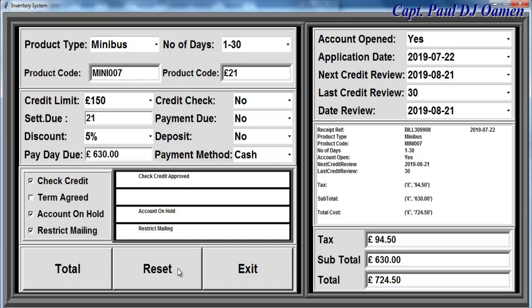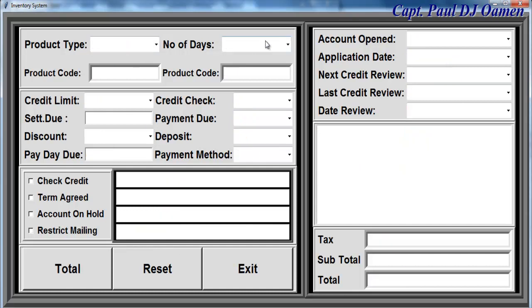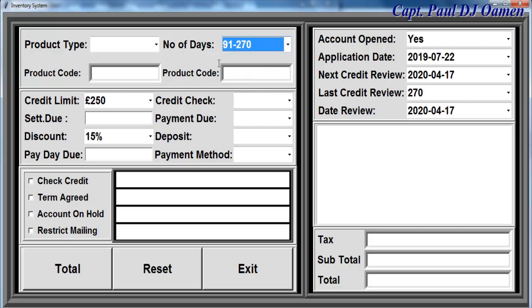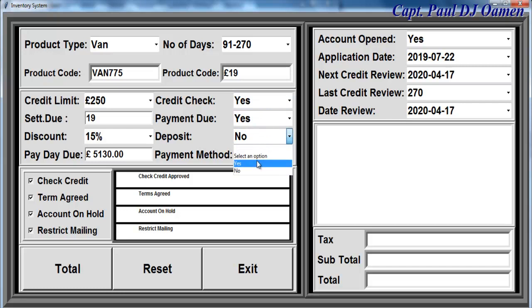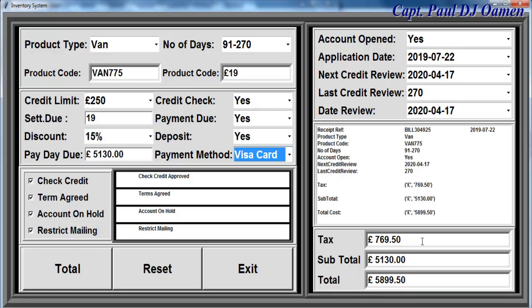I can always reset the data you guys have there, and let's say we select the number of days for the item to be rented for. Let's say it's a van and we're renting it for a maximum of 270 right there. You can always select here to check all of those if you need them or not, and here just select whatever you feel relates to you. So all you just need to then do is click on total, and that's what happened. You can always exit if you want, and so on.